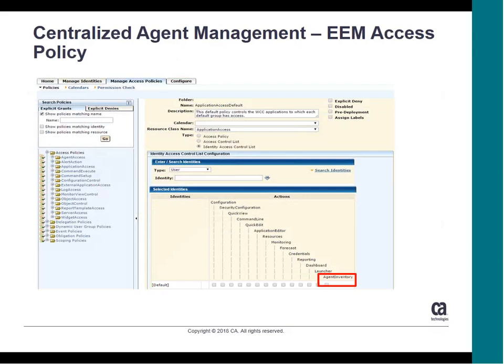So this is the EEM access stuff that I was talking about. By default, unless the user has agent inventory authorization present against the agent access policy, he will not be able to look at the agent inventory tab. So this has to be enabled for him to actually go and take a look at the listing of the agents. This is a new action that has been added in the application access.